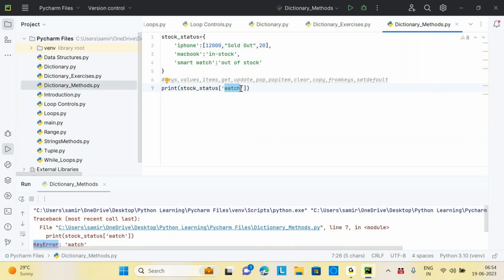Yes, sir. If you write like this, it will throw an error and your code will be disturbed. But instead of that, I want to have a method there. I want to find it. If it is there, it will give me. If it is not there, that is fine. It will not disturb my code at all. It will not throw any error at least. So for that, your get method will be applicable.